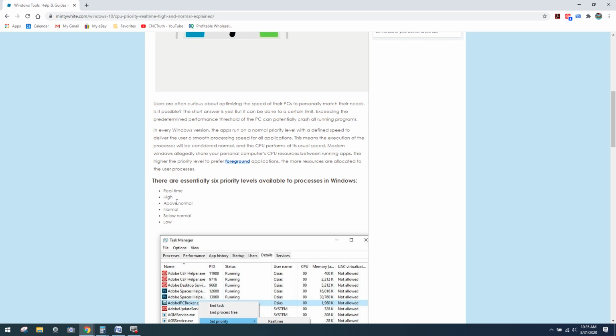And you can see you've got real-time, high, above normal, normal, below normal, and low. You guys can go in, once again, based on what operating system you're using, after watching us go through this, and you'll be able to set what priority level you want your PC to look at the software you're specifically using and allocate all those resources to.